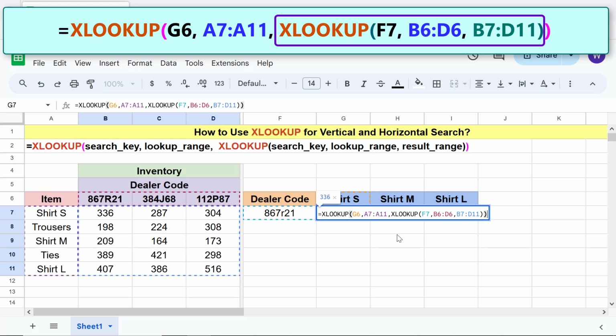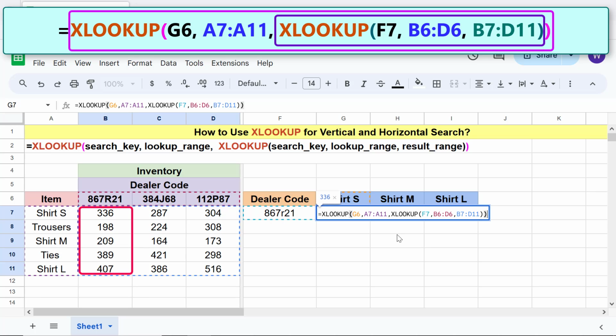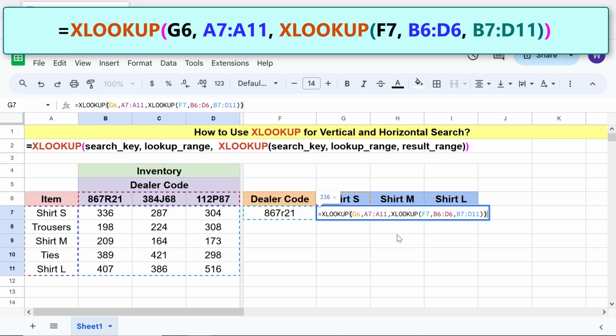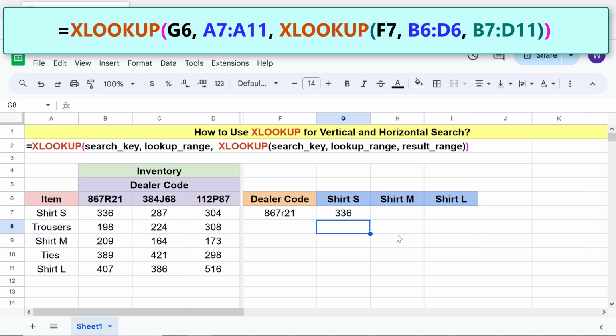This XLOOKUP returns this range as the result range for this XLOOKUP. The first lookup then returns the data at the matching intersection of the row and column. Press enter. There you go. The XLOOKUP function has returned the data.